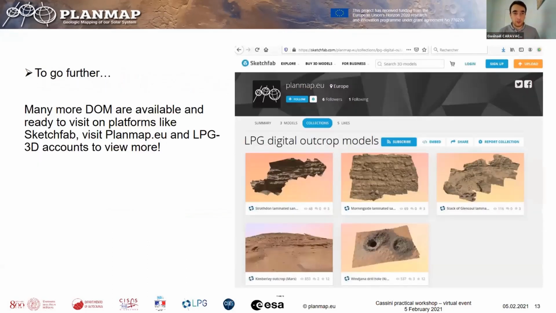So if you want to go further and see these digital outcrop models, I invite you to go to the Sketchfab website to check the PlanMap and LPG's account. We have a little library of the different digital outcrop models we are using for the project. But I encourage you also to browse on Sketchfab. There are literally tons and tons of digital outcrop models that are very exciting to see, and that will give you a taste of what a powerful method photogrammetry is to recreate outcrop models.